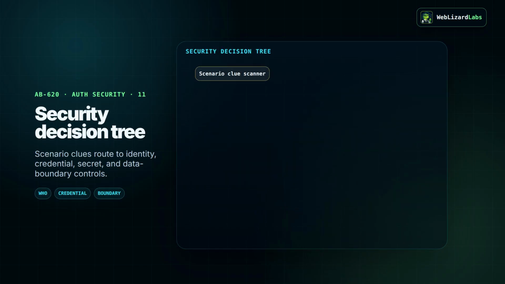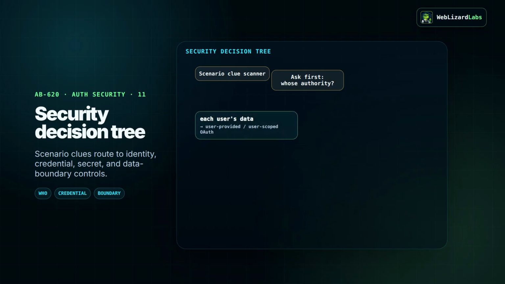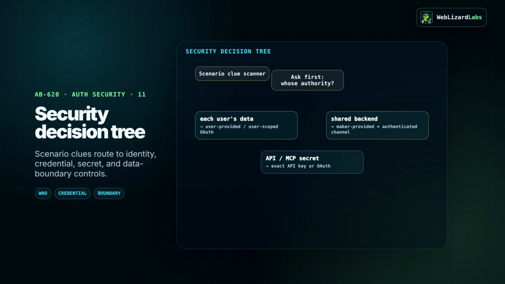Now put the full decision tree together. If the scenario says the agent must act with each user's own permissions, choose user-provided credentials or user-scoped OAuth. If it says users do not have backend accounts and a shared service identity should perform the work, choose maker-provided credentials, but check for an authenticated channel. If it says REST API or MCP with a secret, choose API key only when that is what the system supports, and configure the parameter exactly.